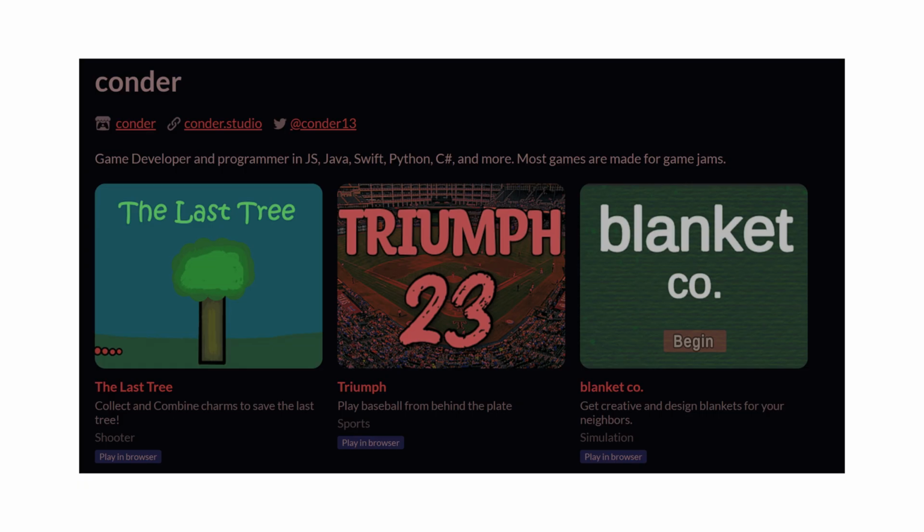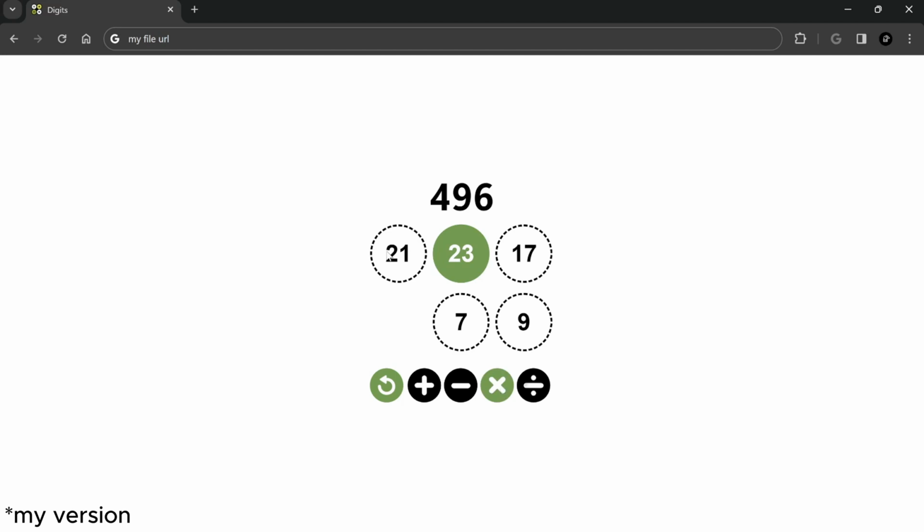As someone who has participated in many game jams in the past, I was very surprised to figure out that all of these games were made in a similar way. For a while, I had tried making my own New York Times style game, but since Digits was being discontinued, I found this to be the perfect chance.